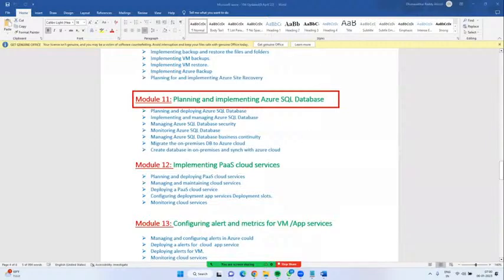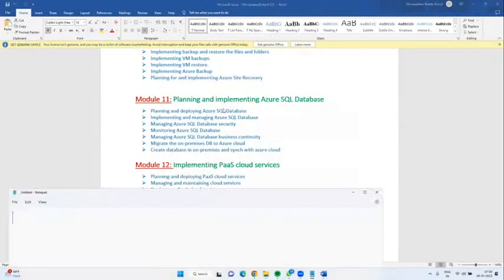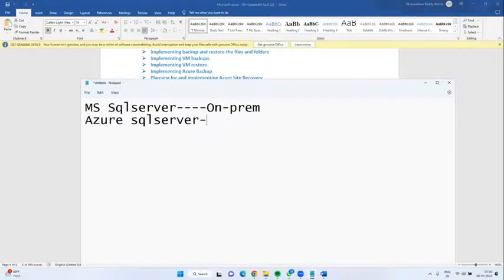See guys, generally we have two types of database for Microsoft SQL Server. One is Microsoft SQL Server, that is on premises. Next, Azure SQL Server, that is cloud, Azure cloud, I can say.